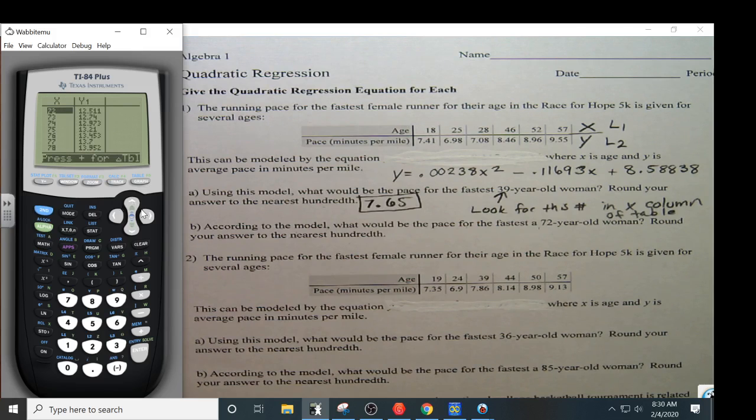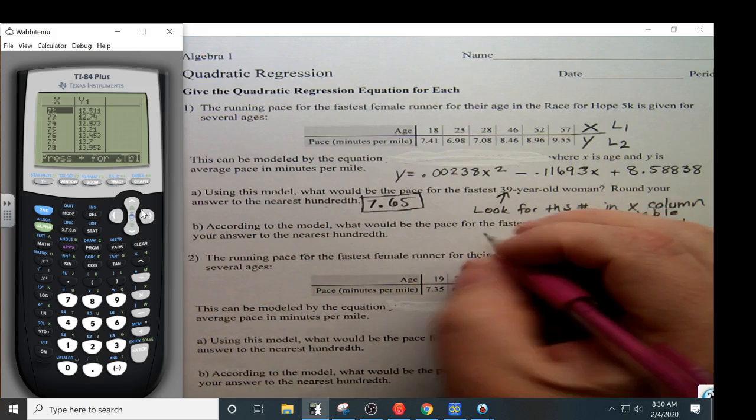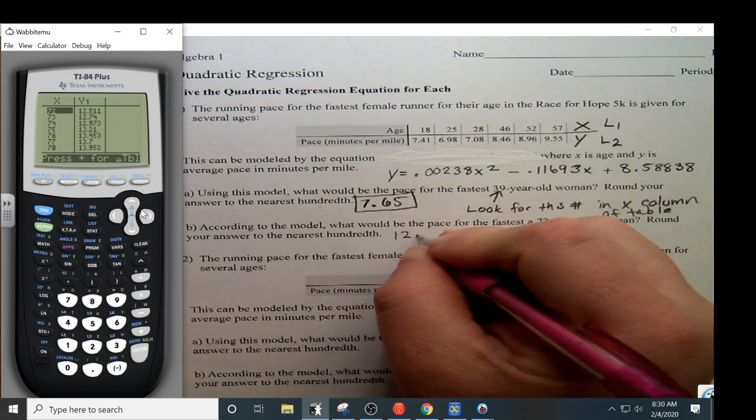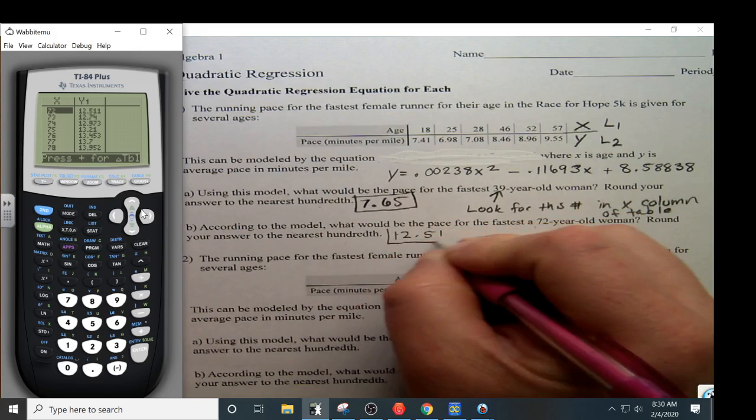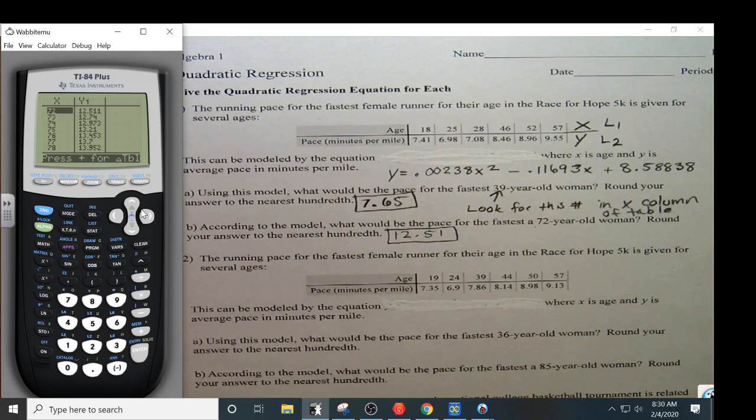All right. Now, so that pace would be 0.51. That's all there is to it, guys. The calculator does all the work for you.